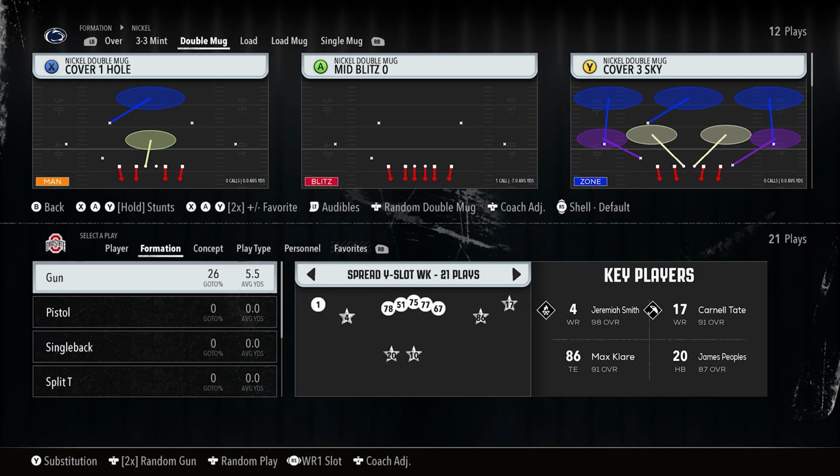Here we're going to talk about the slot fade route and how we can utilize this to absolutely torch cover 0 blitzes, like mid blitz 0. If you guys played last year, you know how popular this defense and how frustrating this defense was. And I would expect some sort of a cover 0 blitz to be popular early on in college football 26. So you want to have an answer.